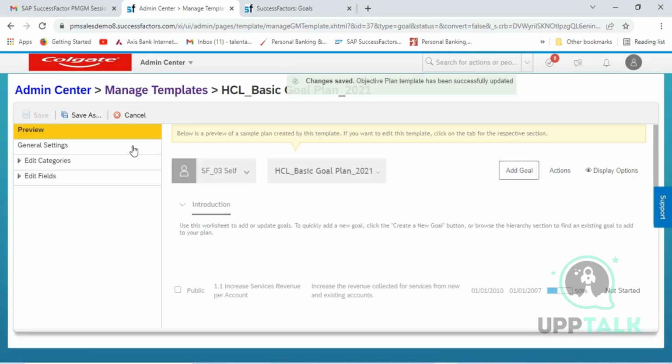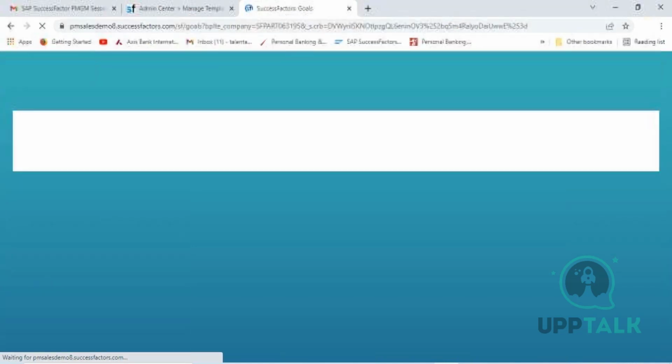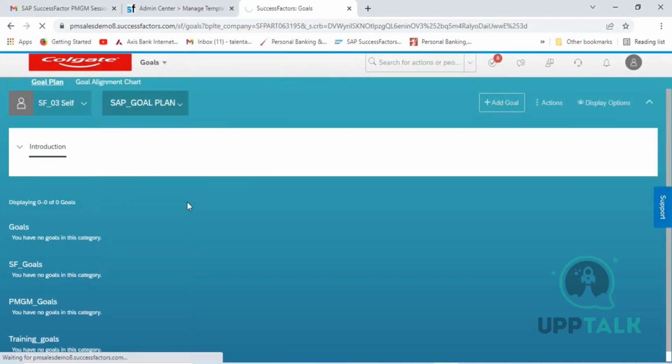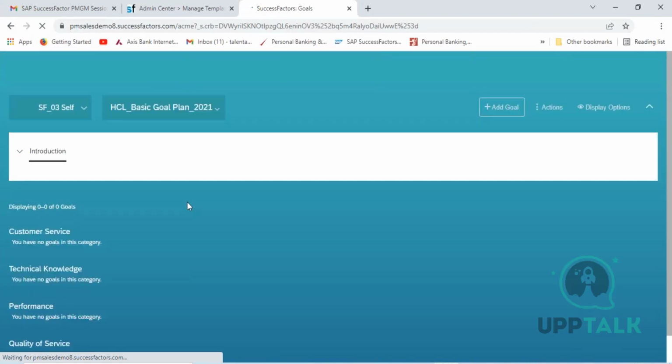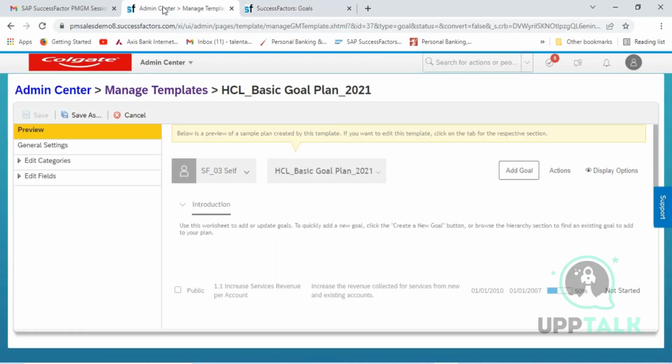Four categories. So now, if you see here, where is our? Now you can see our four categories are also coming here: customer service, technical knowledge, performance, and the quality of service. Okay, this is the category which we have just configured here.